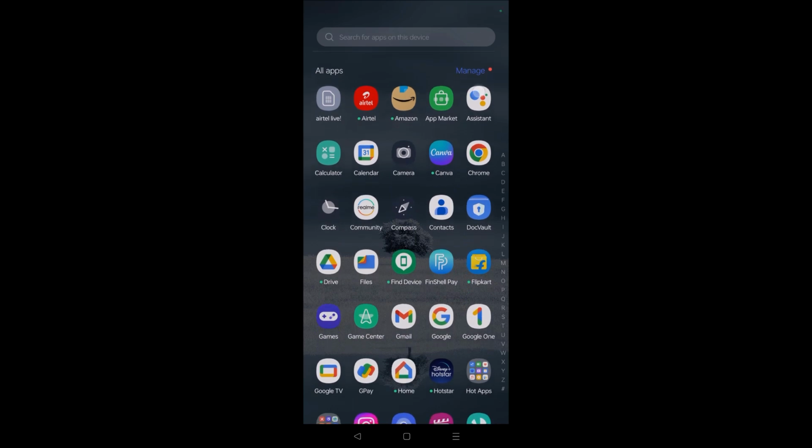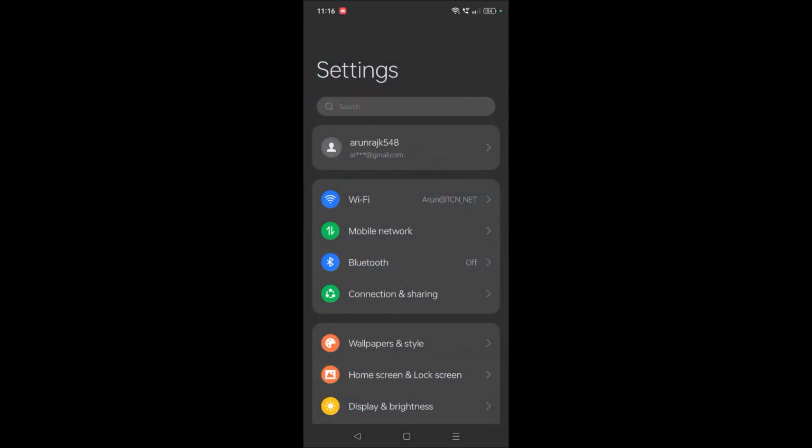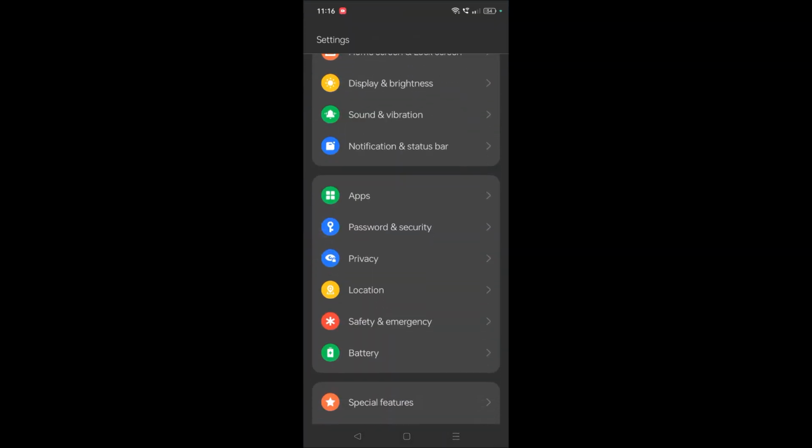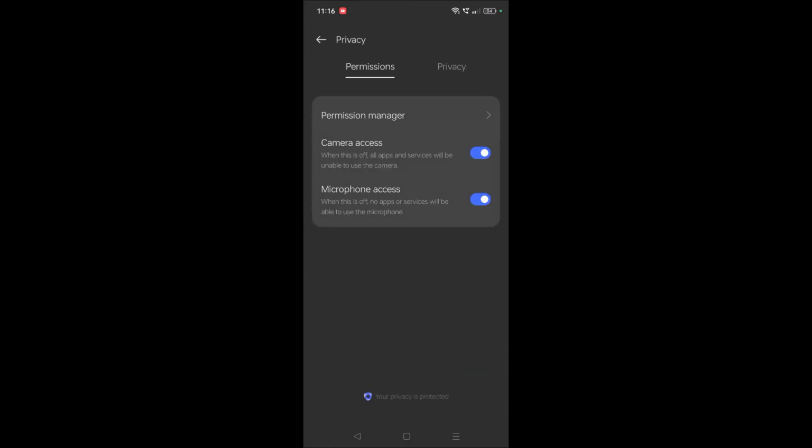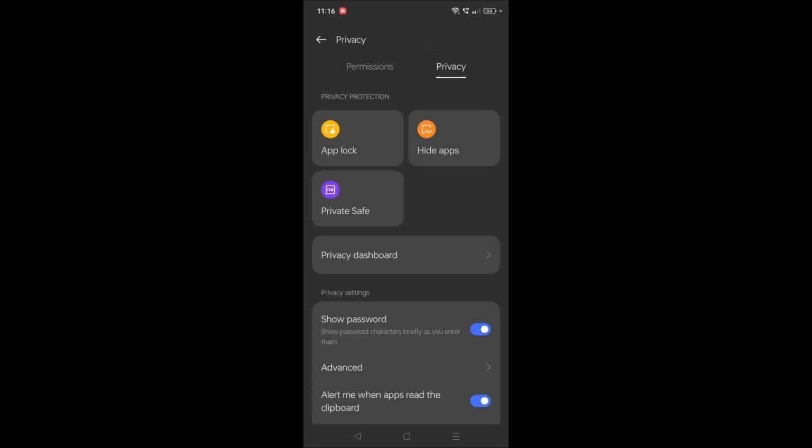To do that, first click on your phone settings, then scroll down, and here you will see something like privacy. So tap on privacy, and here you will get two options: permissions and privacy. Tap on privacy here, privacy, okay.